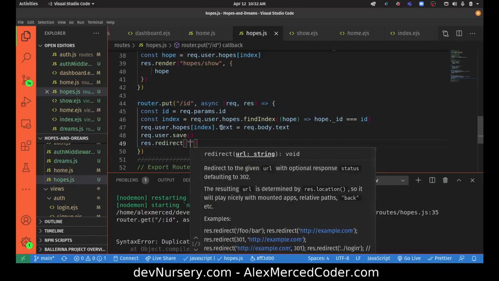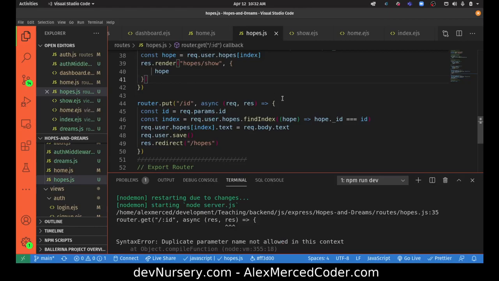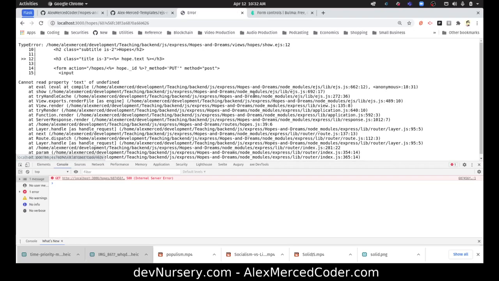And then I can redirect back to the main hope page. Redirect /hopes. Okay. And then that should be working. I should be able to edit now. So now let me refresh this page. I should be able to go to world peace, except there's an error here. It says cannot read property text of undefined.